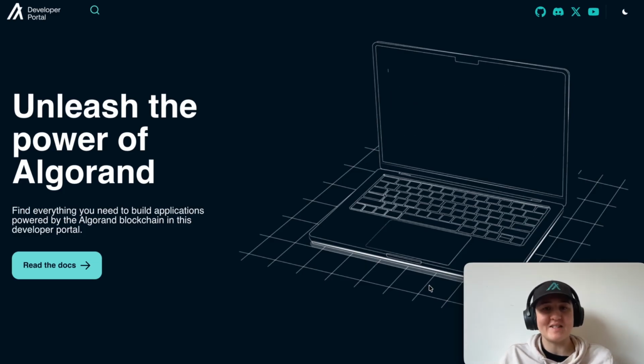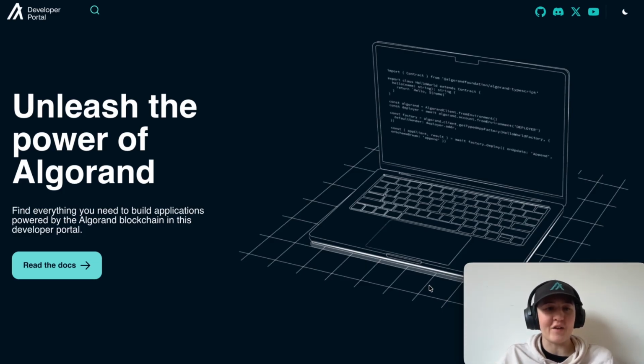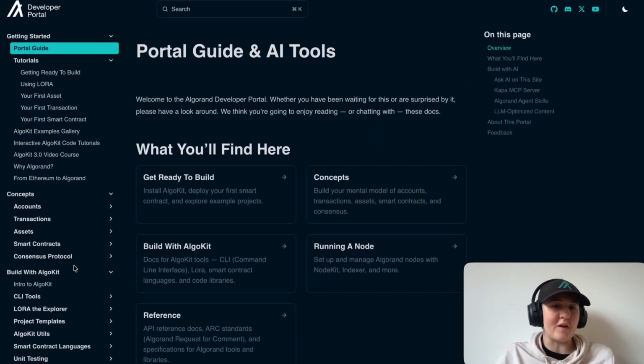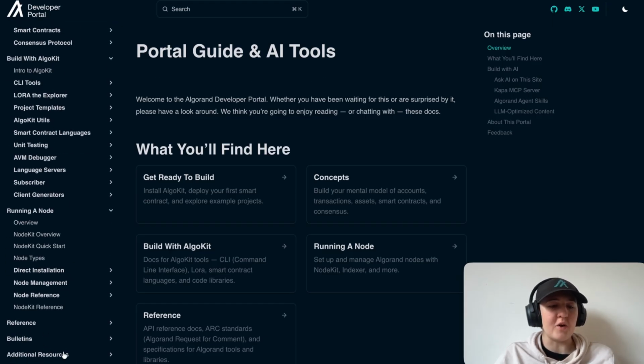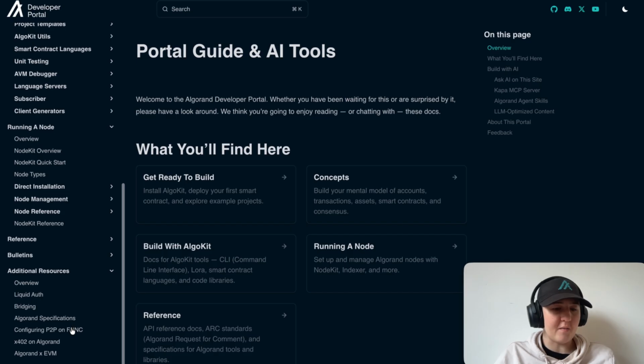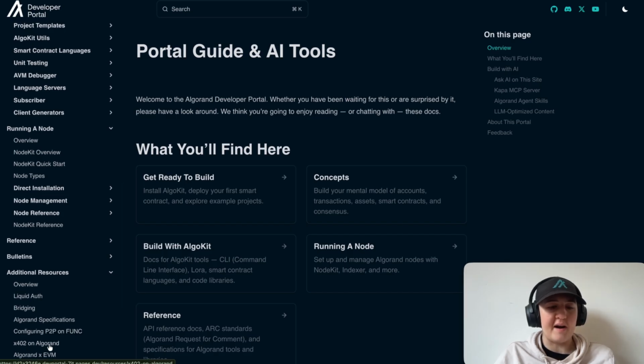Today I have a really exciting thing to show you: how to do X402 on Algorand. So let's get straight into it. Once you come into the Algorand developer portal and click read the docs, you'll see on the left hand menu at the very bottom there's additional resources. Once you expand this menu, you'll see X402 on Algorand.